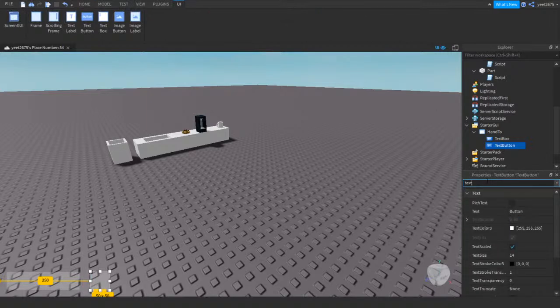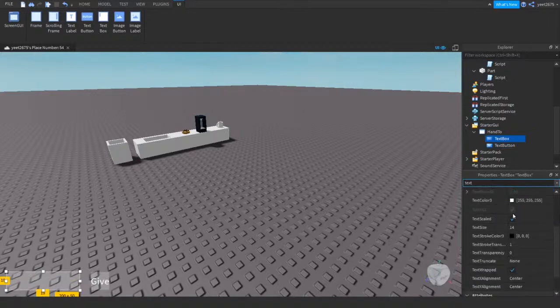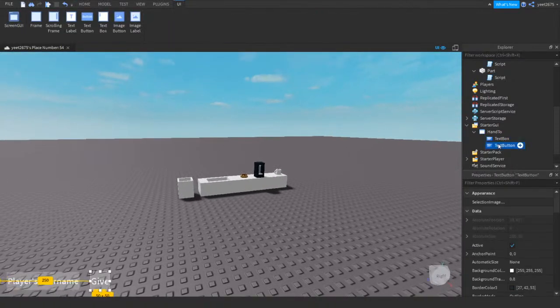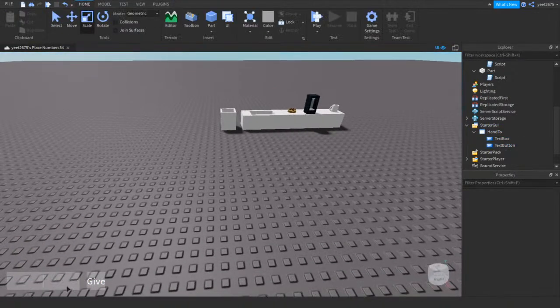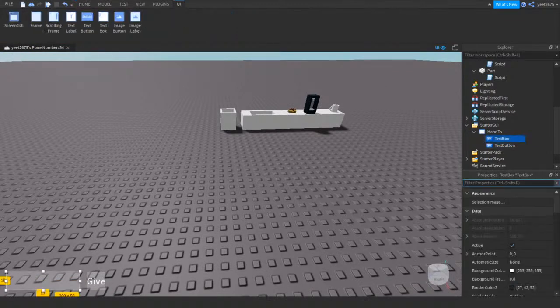So for the text button, we're going to have text as GIF. And for this button, we're going to have the text as player pick to player's username. So we're going to move this over just like that. So this text box and this text button, we need to change the name of the text of this.